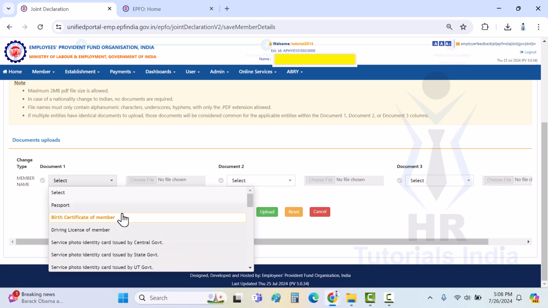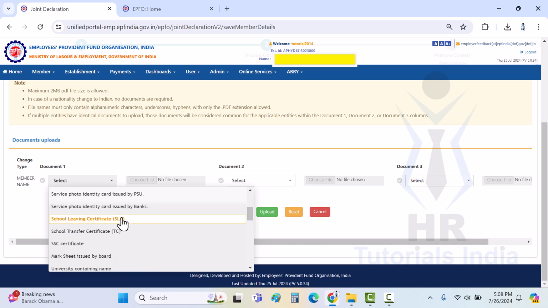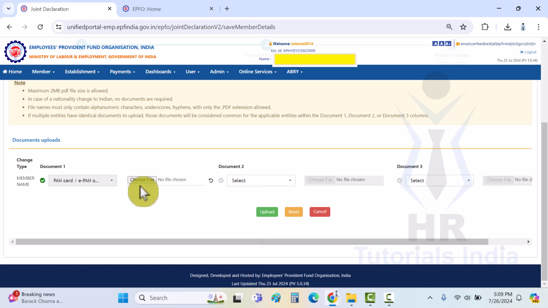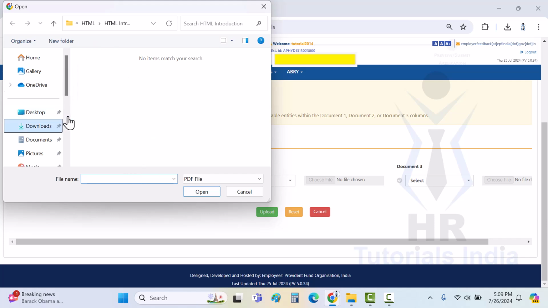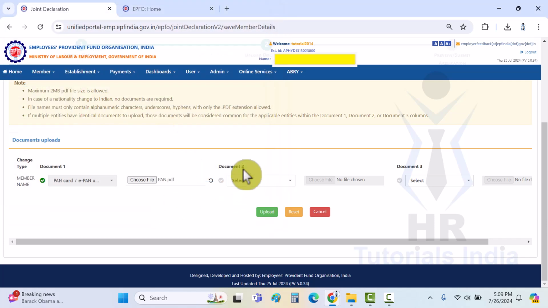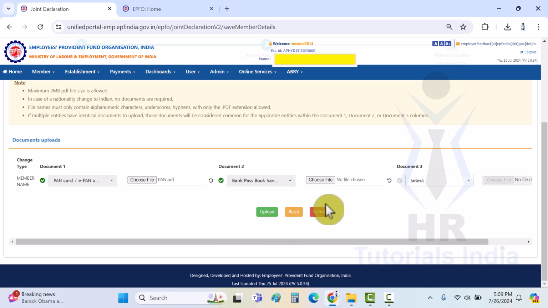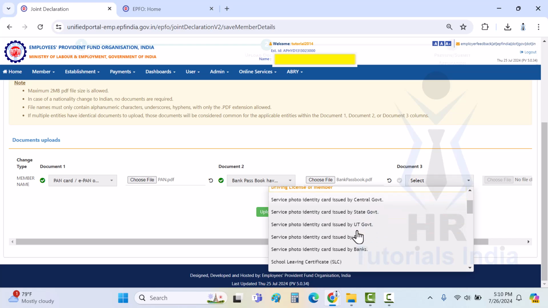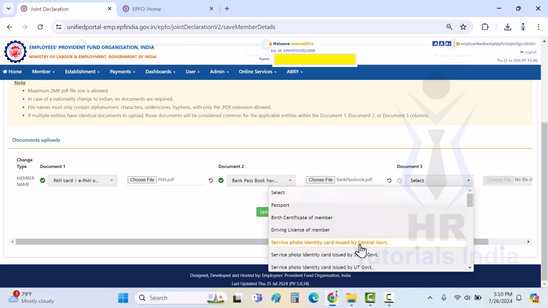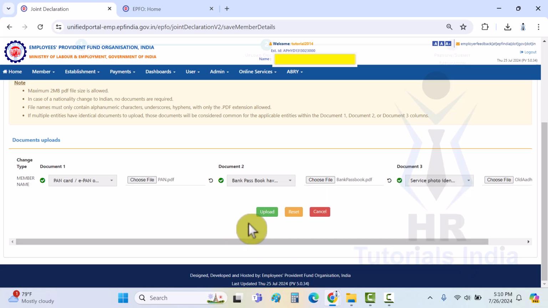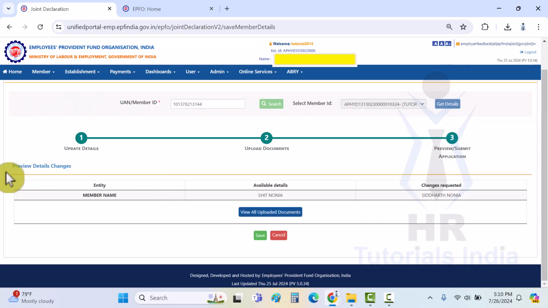But here we have to submit 3 documents. I'm selecting one document as PAN. I need to click on choose file and upload the file, that is the PAN card. Choose file, then submit the PAN. The second document I'm submitting is the bank passbook. The third document I'm selecting is the service photo ID card issued by the central government. Then click on the upload button.